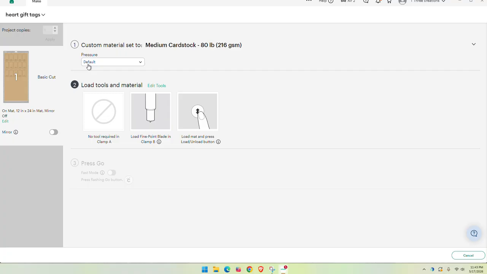I use default pressure. When my blade is kind of dull, or I have really thick material I need to cut, I'll do more pressure. A lot of people use more pressure all the time. It really is based on your Cricut. There is no right or wrong. You just have to go by what your Cricut does when it cuts. And I will show you when I go over to the Cricut how to tell before you take that cardstock out if it's a good cut or if it's not.